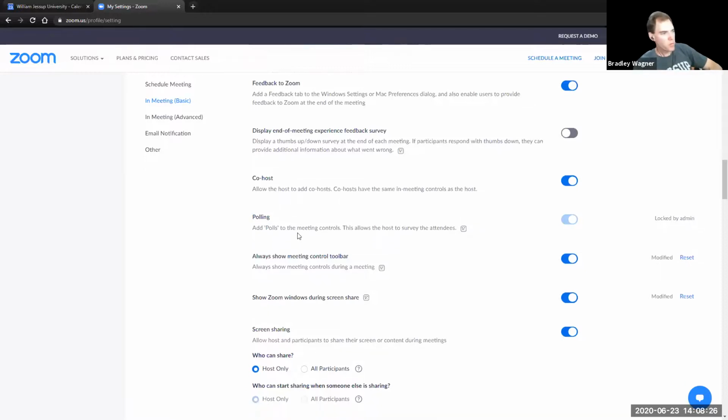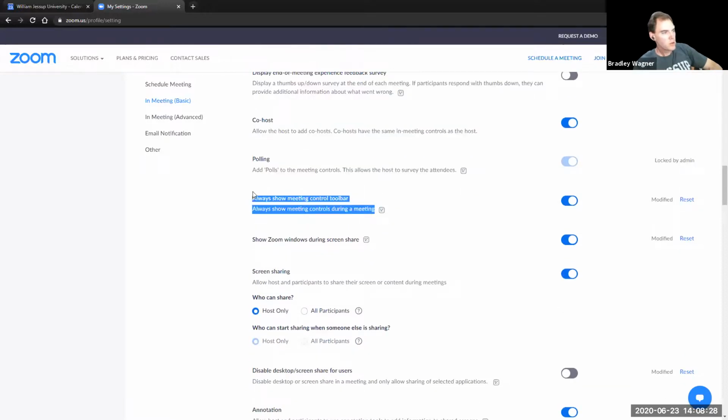Let's see, always show meeting control bars. You may notice if you're on the desktop app, sometimes you don't see your desktop controls and you have to move your mouse to the bottom of the screen and then they pop up. This just locks that on or off. So I have it set to always be locked on so that my meeting controls aren't popping up and down.